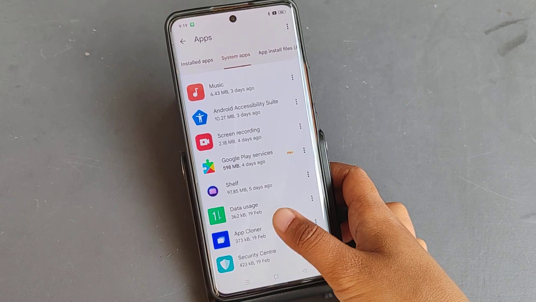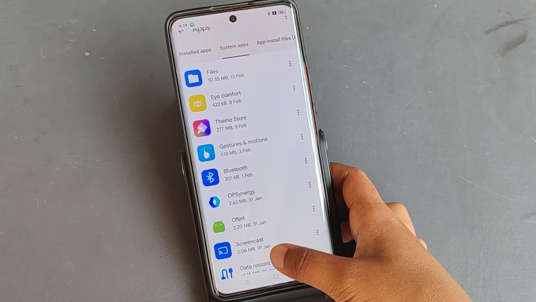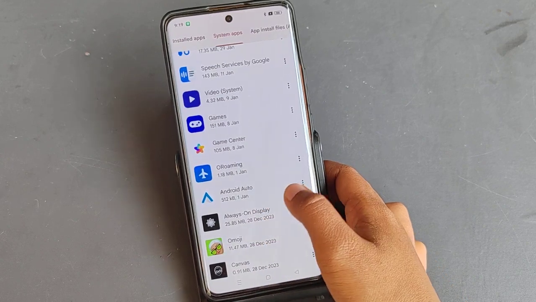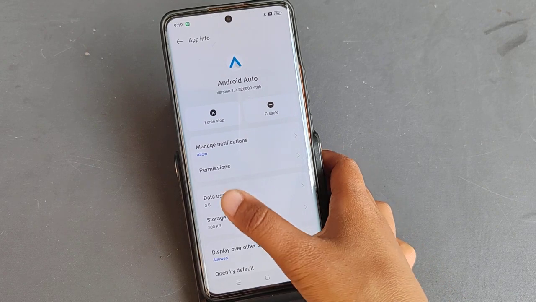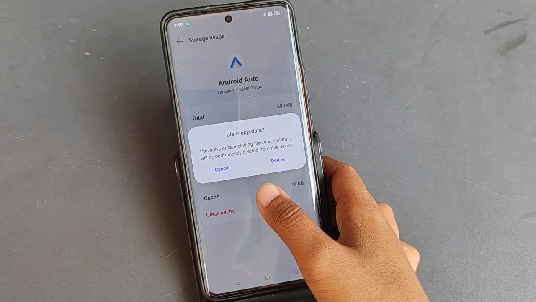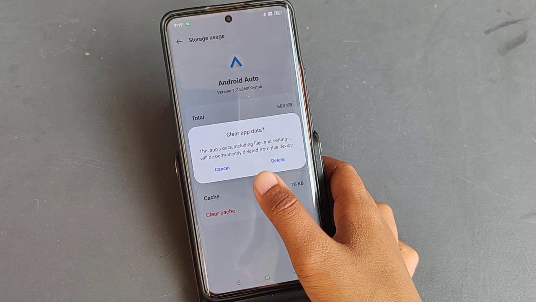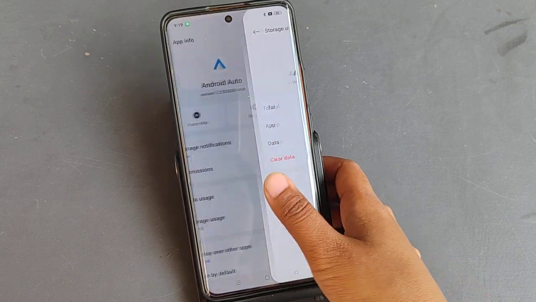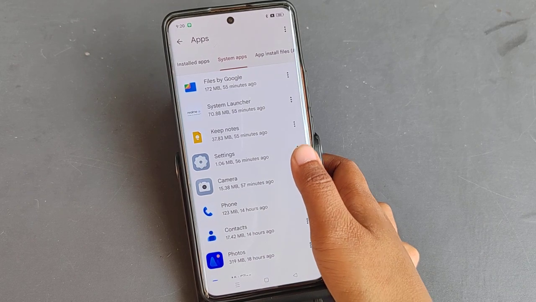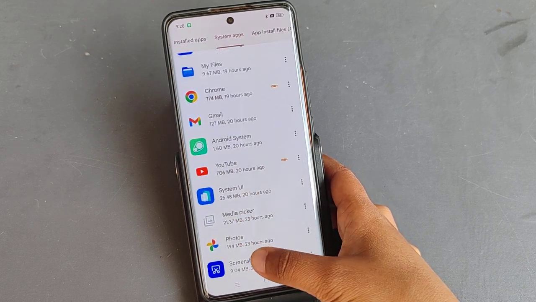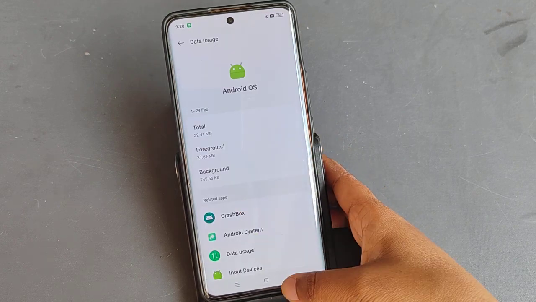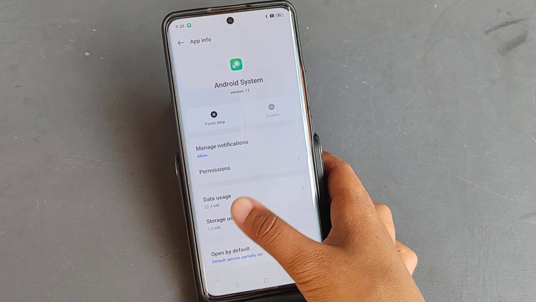You have to find this Android Auto. Here's the Android Auto. Tap on the three dots, click on app info, click on storage usage, click on clear data. This app data, including files and settings, will be deleted permanently from this device. Click on delete. Even for this system, you may wonder what is under it, then you can check under this also. Android system is just about the apps, so you can just clear it.